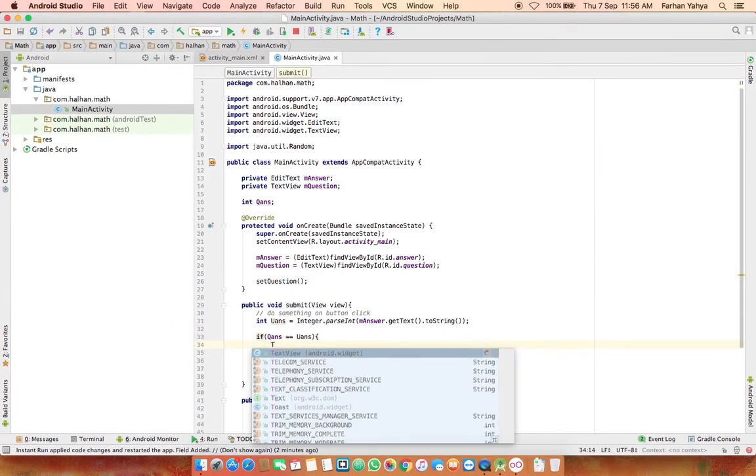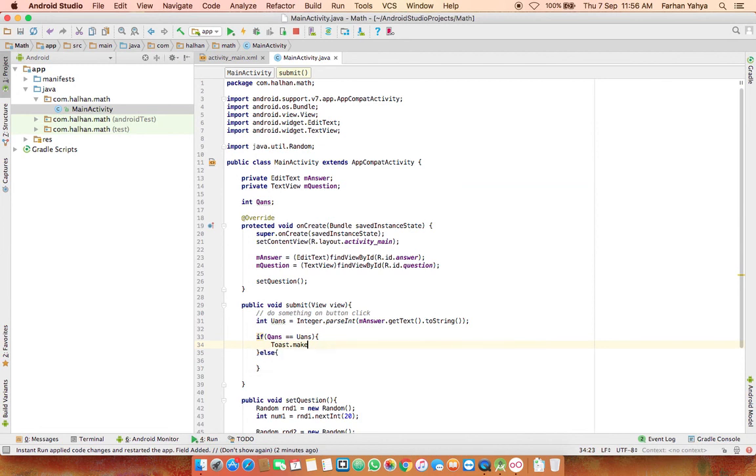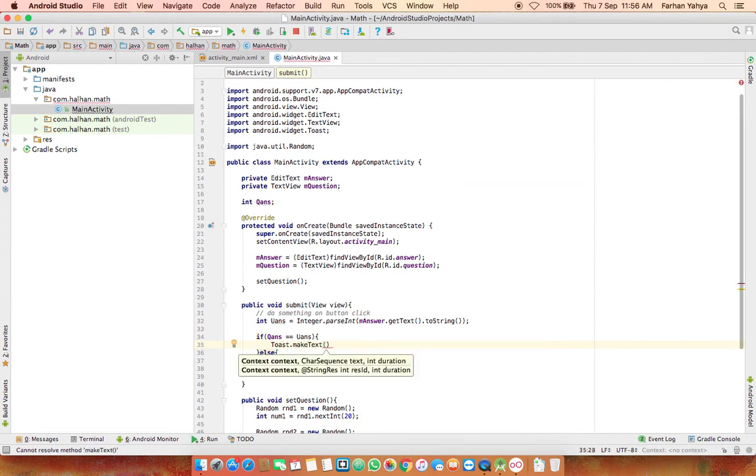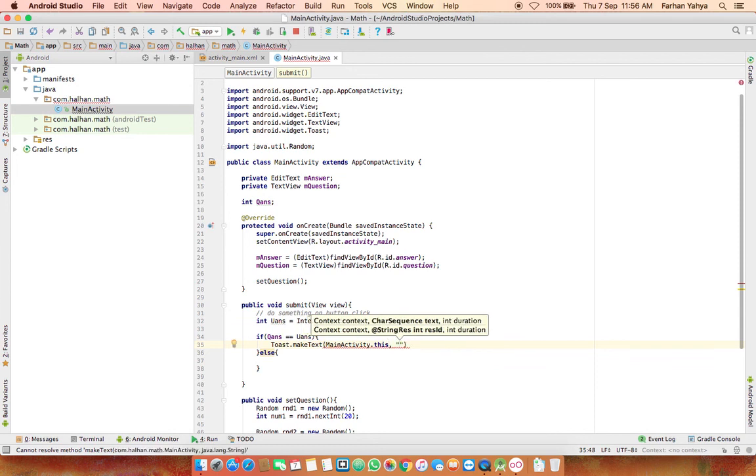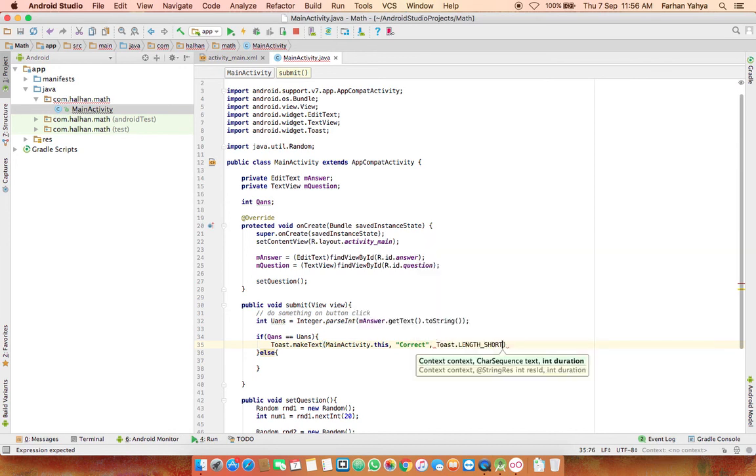So how do we make this toast message? We say Toast.makeText, and here we will be passing three parameters. The first parameter is the context, so I'll pass MainActivity.this, and then the message I want to broadcast. If it's equal, I'll say correct, and the last thing is the duration, the time I want this to last. So I have Toast.LENGTH_SHORT, and now we have to show our toast. So I'll say show and then close.